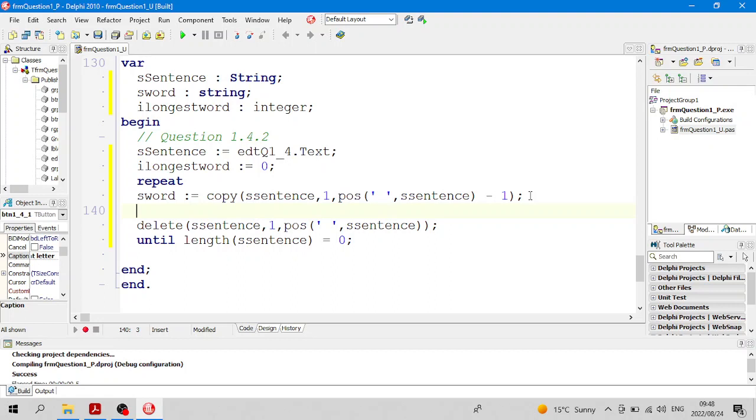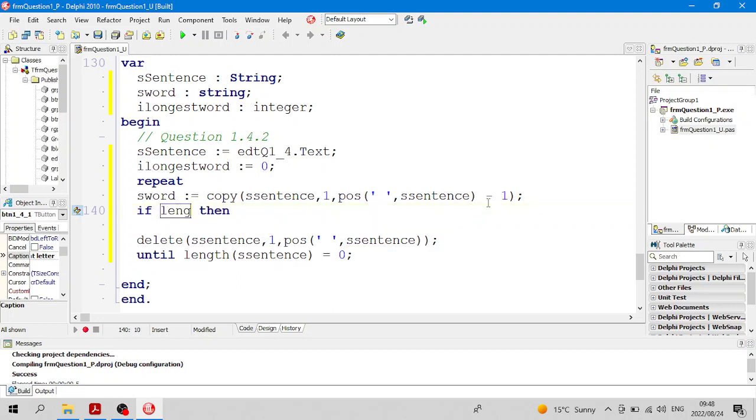For each word, we want to find our longest word. If length of S word is greater than I longest word, then I longest word is the length of S word. Now take note, I haven't done this before, I haven't even looked at it before, so I'm doing this for the first time. I'm not here to just give you a teacher's answers without figuring out how to get to those answers, which is very important.